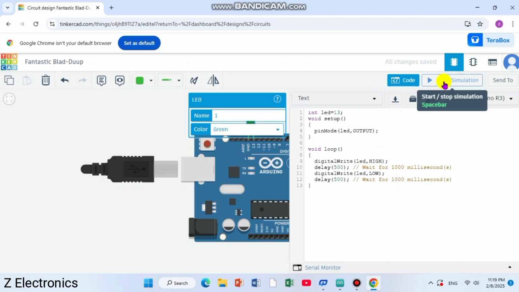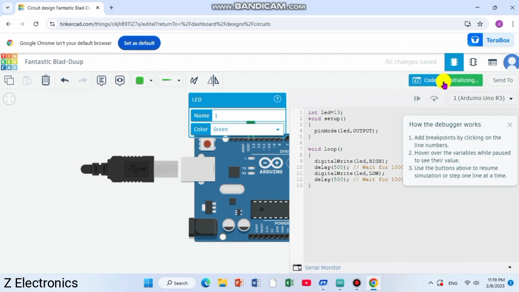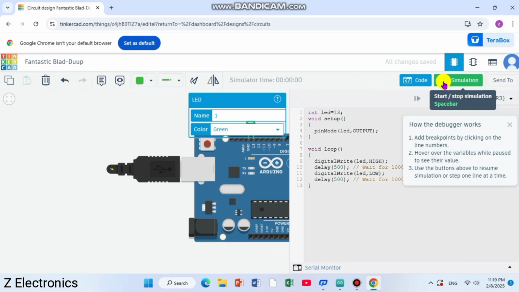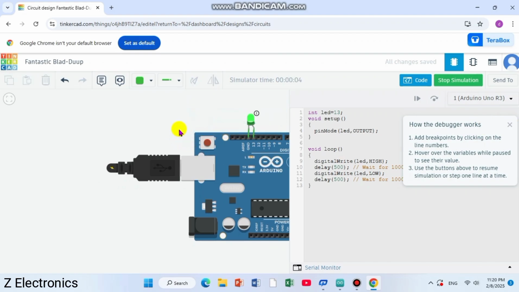To run this code, just click on Start Simulation. It's working.